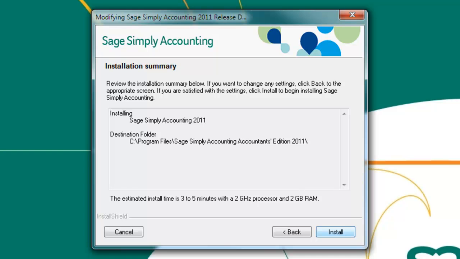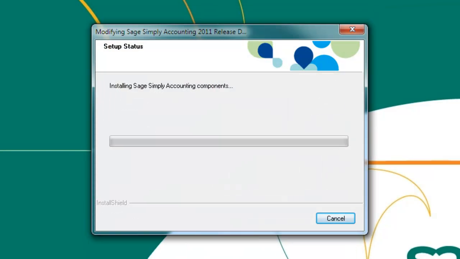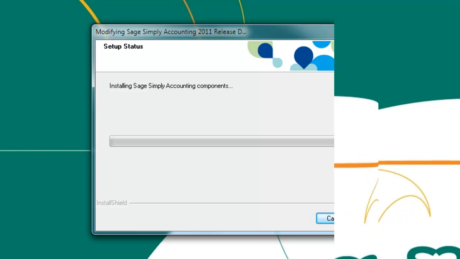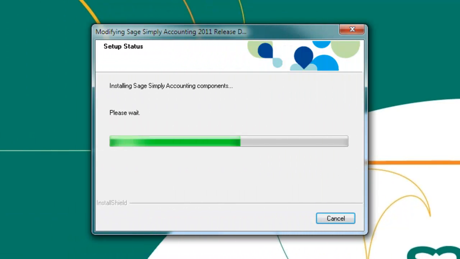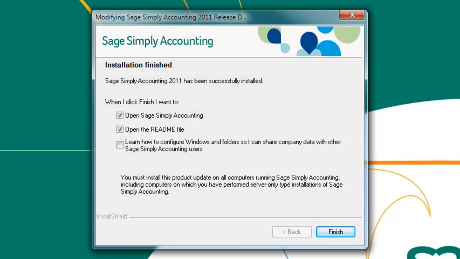The update will run. Sometimes it does take a little while. The best thing to do is just stay patient and let it finish. Once this screen comes up, you're done the update.